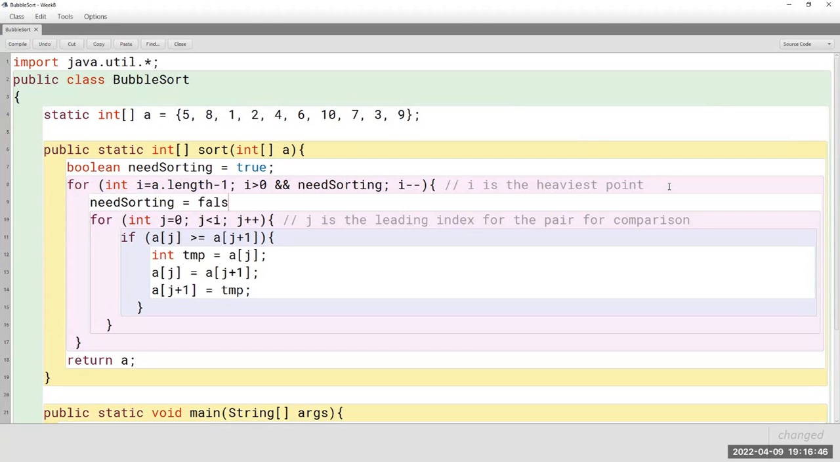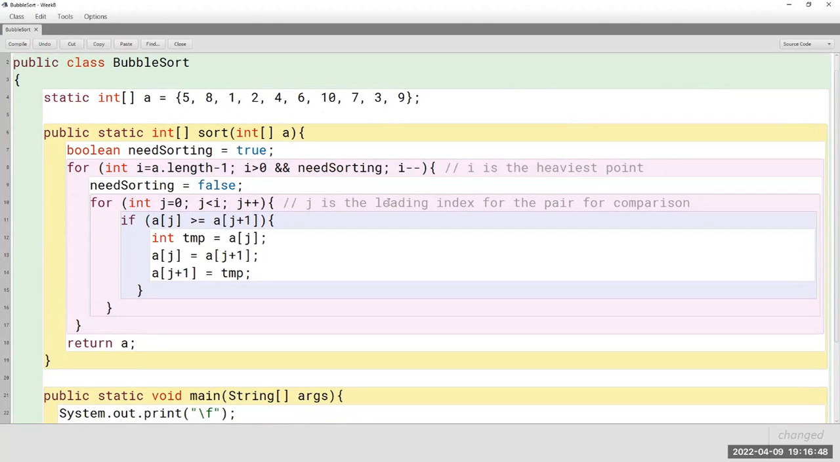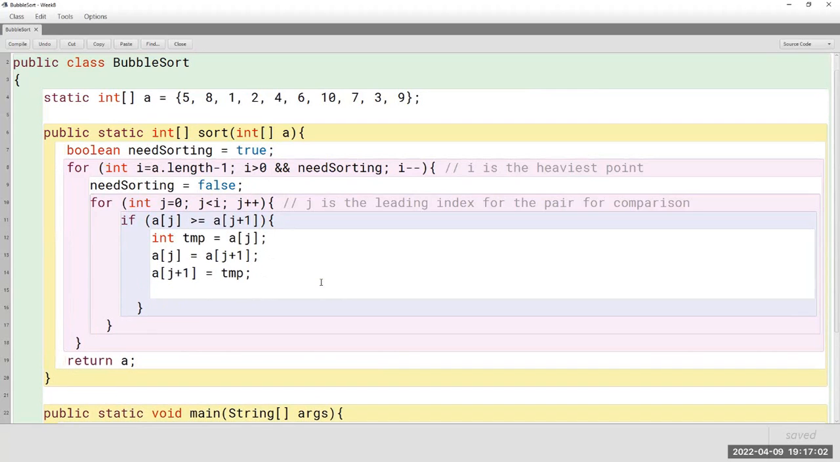So every time we assume that need sorting is false, this is the extra version, because we want to save time. Sometimes the array is already sorted. If you never do a swap for the whole pass, that means it no longer needs to be sorted. But if you do some swapping, we will say the array still needs to be sorted. So we will turn on need sorting when there's some swap in a certain pass.